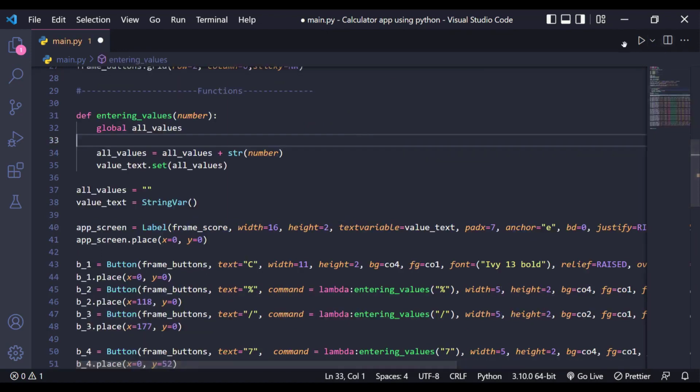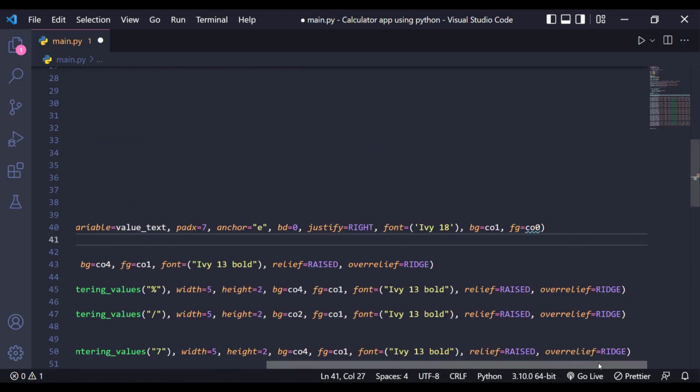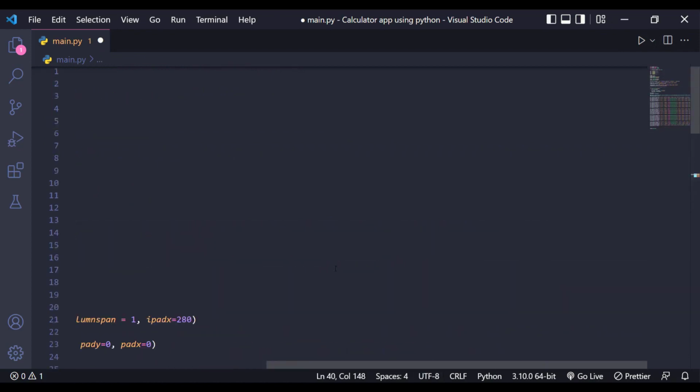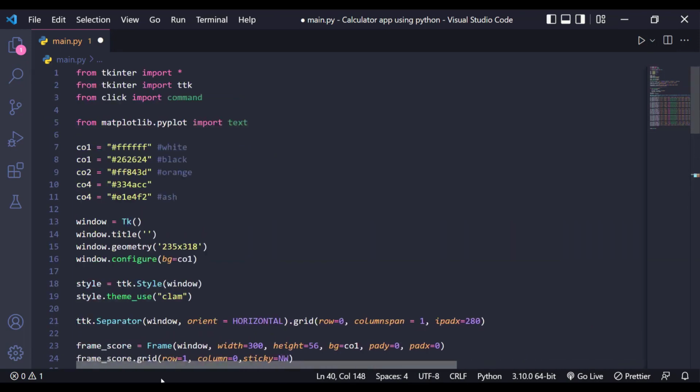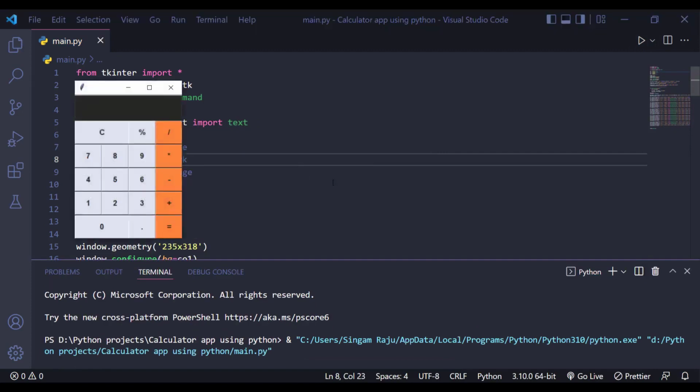And we'll give foreground color. Let's set the foreground color to white, which is color 0. And if you see here, it is actually taking everything as a string and showing it on screen. You can clear it, but we have to work on the clear function now.